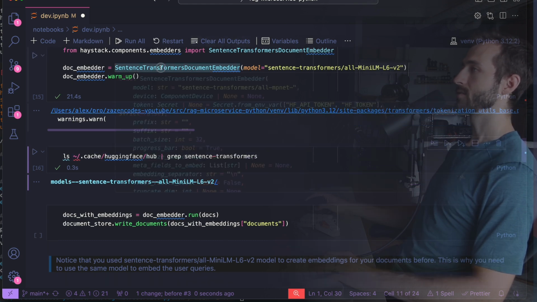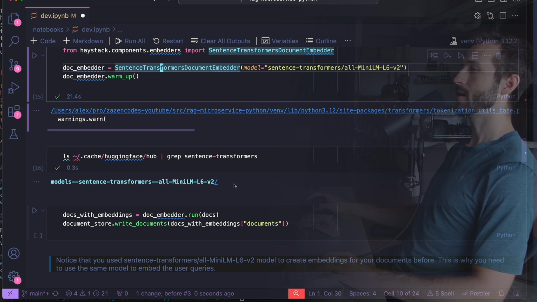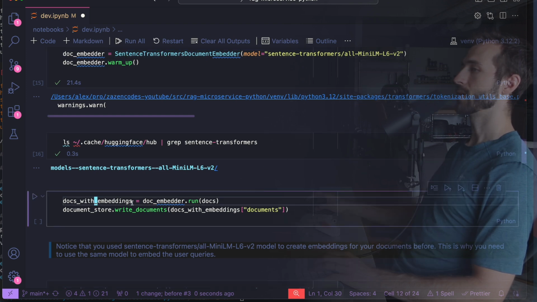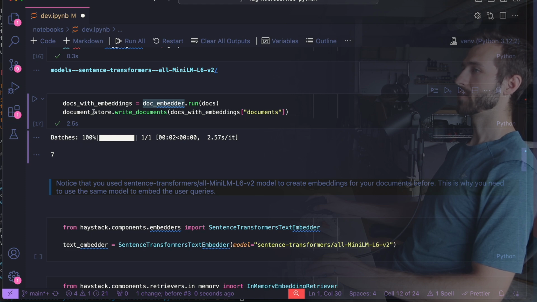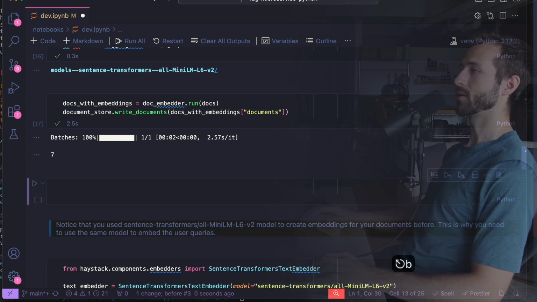Next, let's take this document embedder and embed all of our documents. So I'm going to create a bunch of documents with embeddings by running all of these documents through the document embedder. It ran pretty much instantly, and it's all done, and now I've got this document store available.